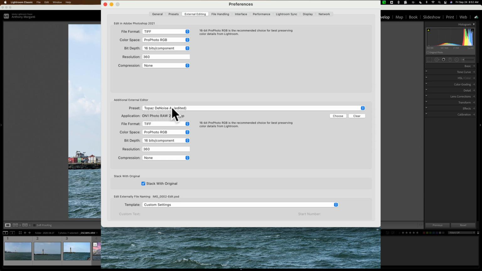Now that is there. Now don't worry about what it says up here. You're not going to lose Denoise AI in my case. We're going to just save this as a whole new thing. What you need to do is change the file format to PSD. Your color space, you could use whatever you want. I like to use ProPhoto RGB. That's the largest color space.